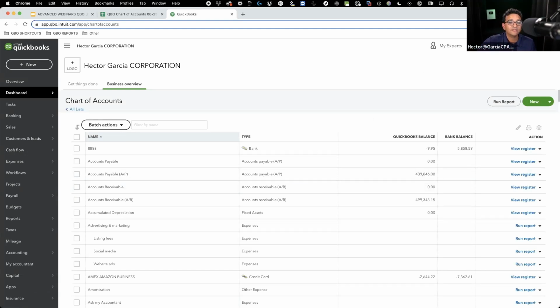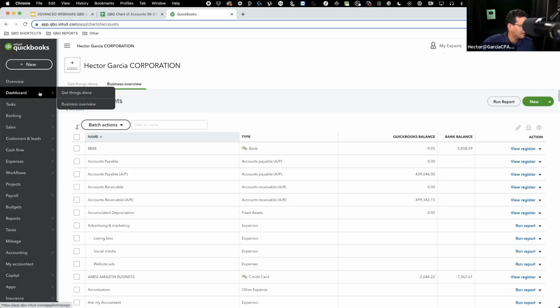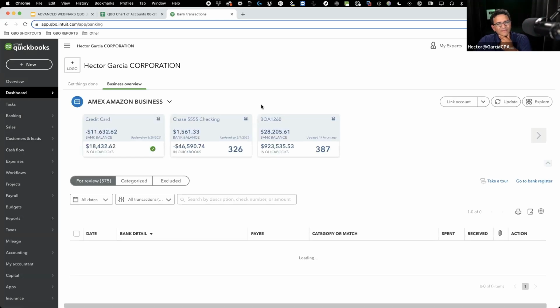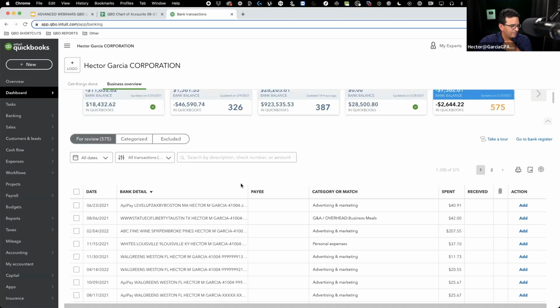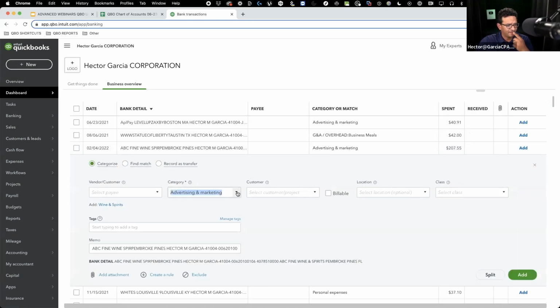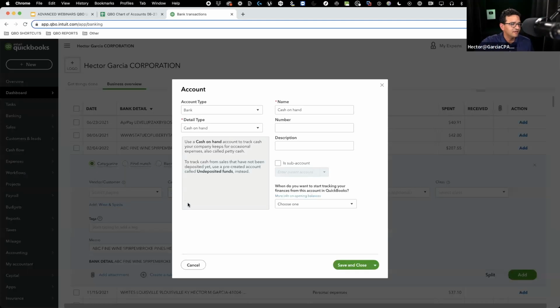Okay, so now let's take a look at what that looks like on the banking side too, just because I believe there's a slight little change on the banking side. Let me go here into ABC Wine. Might not. Let me see. Nope, there isn't. So we still get the regular drop-down experience, and when I click add new, you still get the old screen.